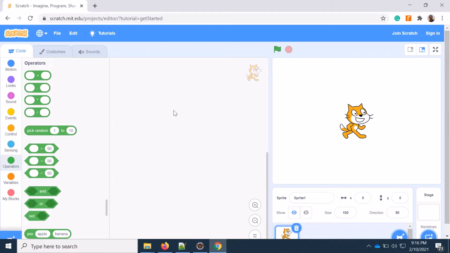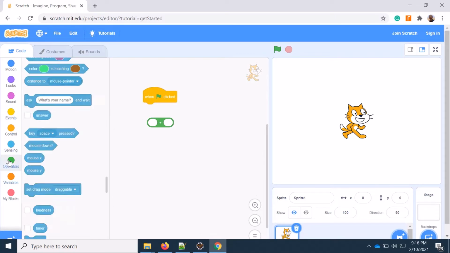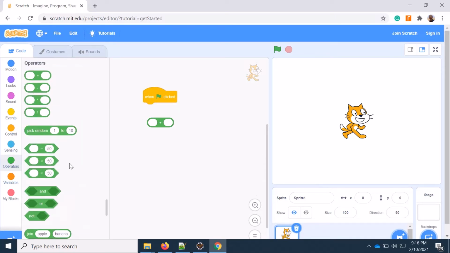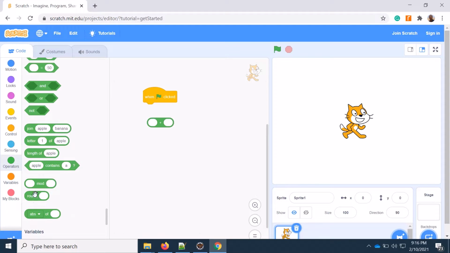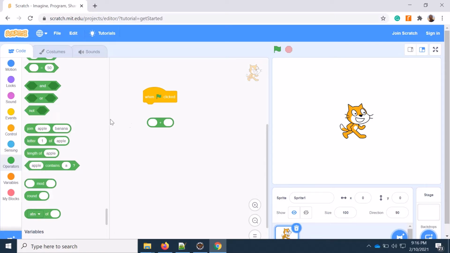Here is the code editor. First, I will go through the arithmetic operator. So arithmetic operator, as you know, that is a plus, minus, and division, and other operator like mod, sound, okay, and some other geometric calculation like sine, cos, theta, this kind of thing. So that is for advanced purpose.